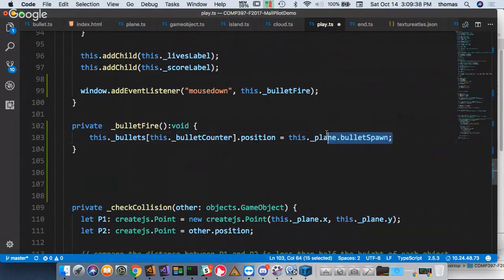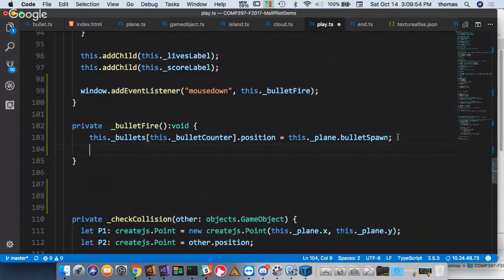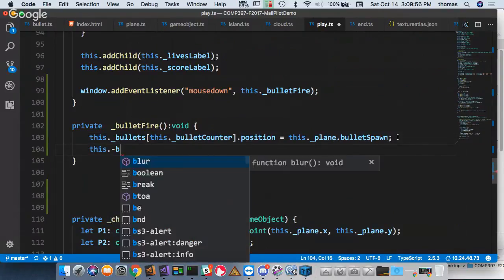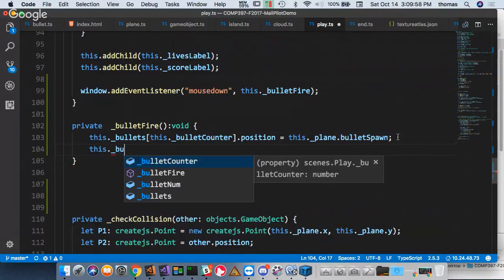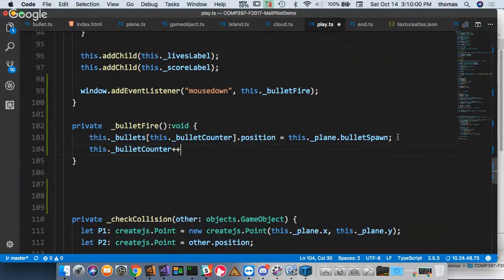So why did I set this up? Because now the position of the bullet is equal to the position of the bullet spawn every time. Whenever I fire the bullet, it's going to appear there right away, and once it appears there, it's going to fly by itself. However, I need to update my counter, so I'll say this._ plus plus, so my bullet counter increases in number.